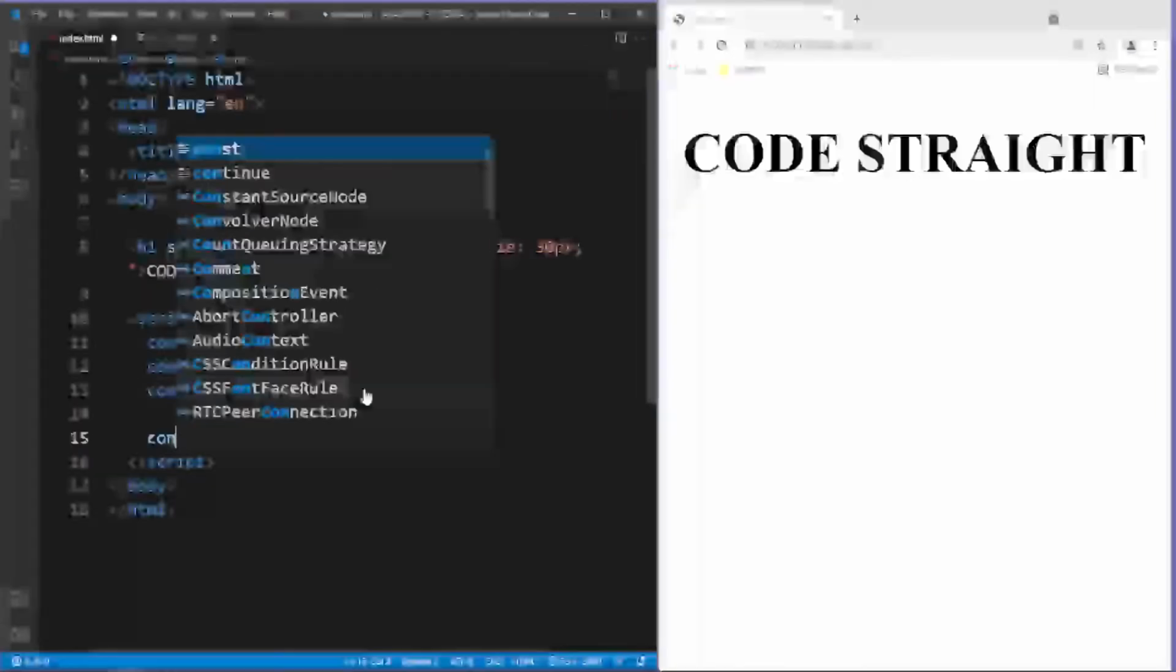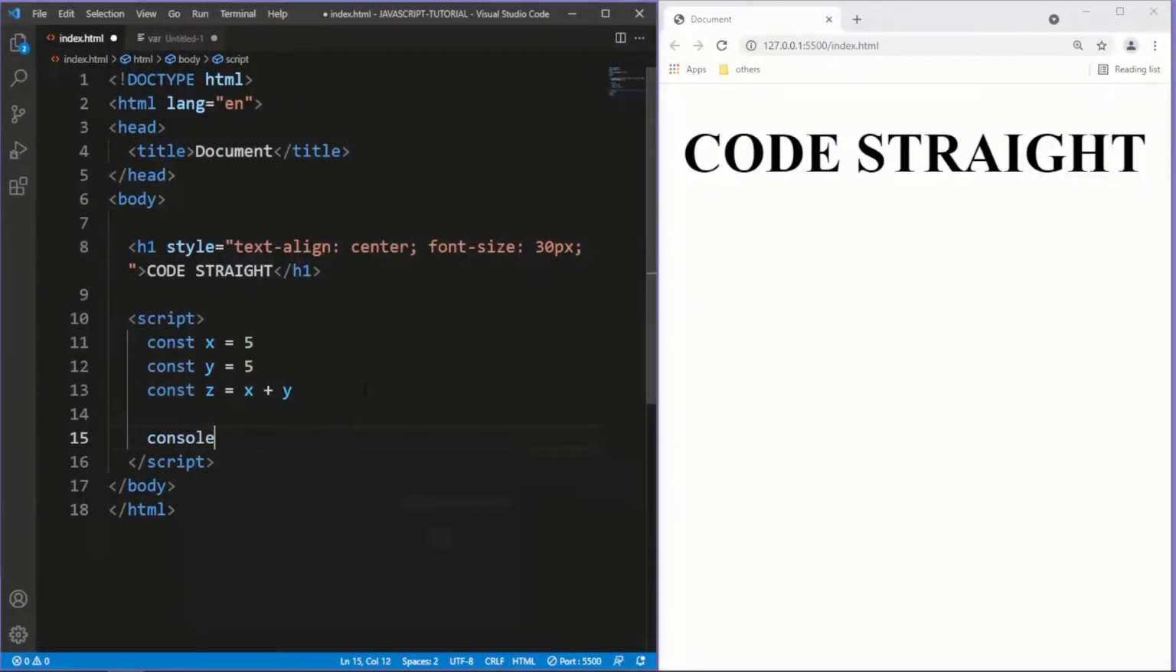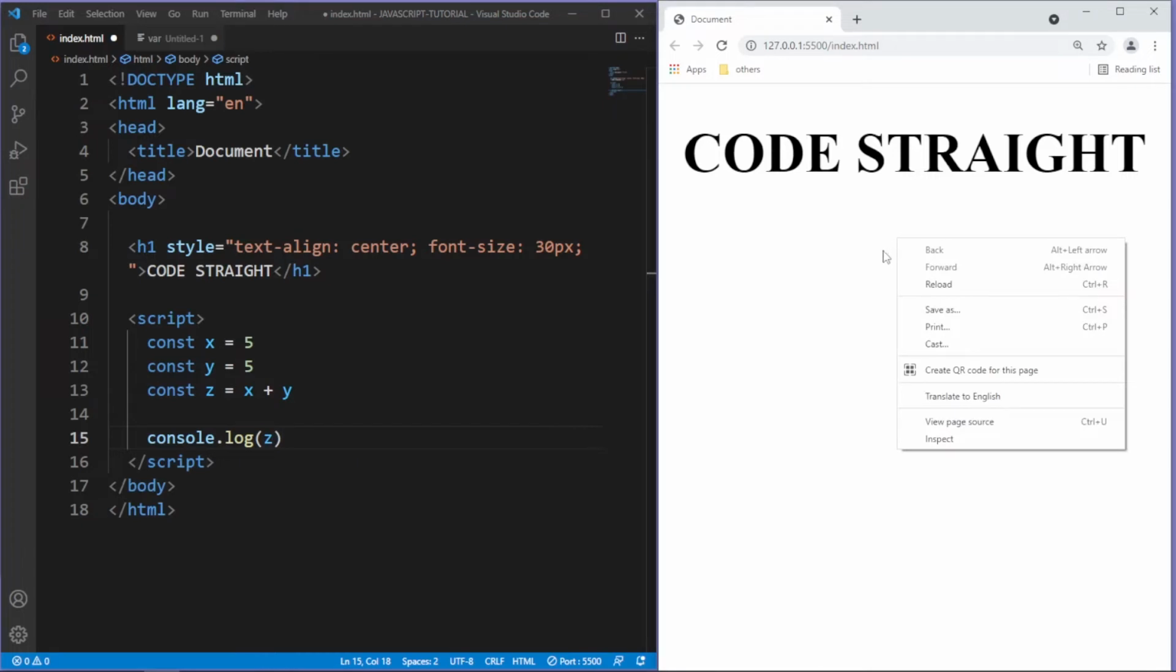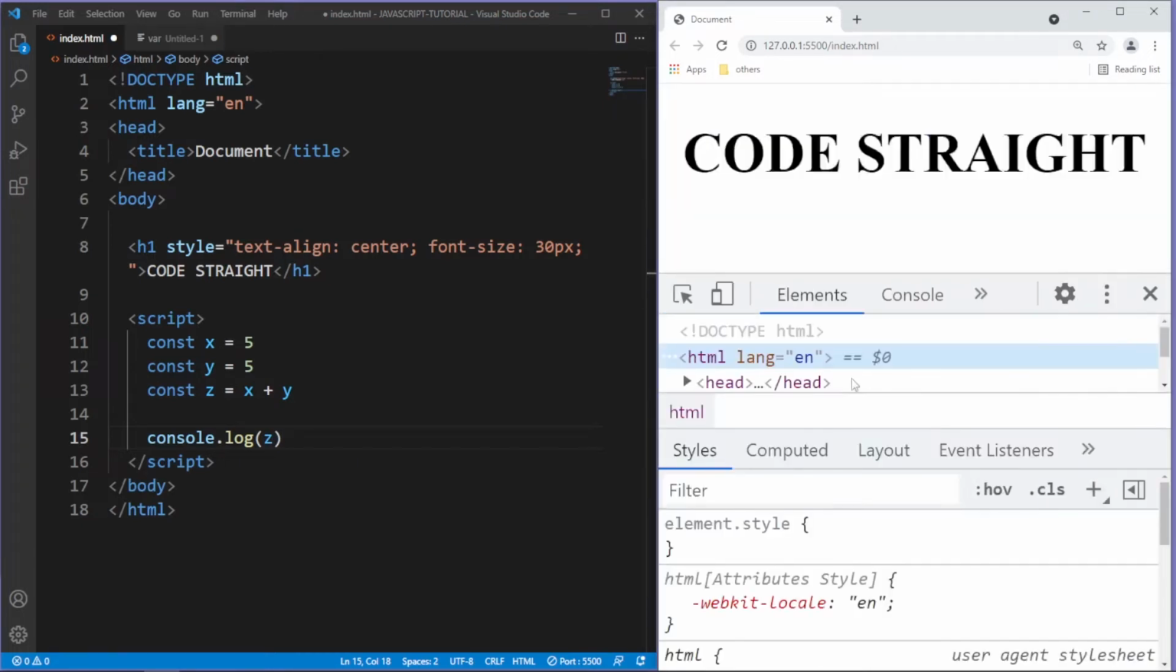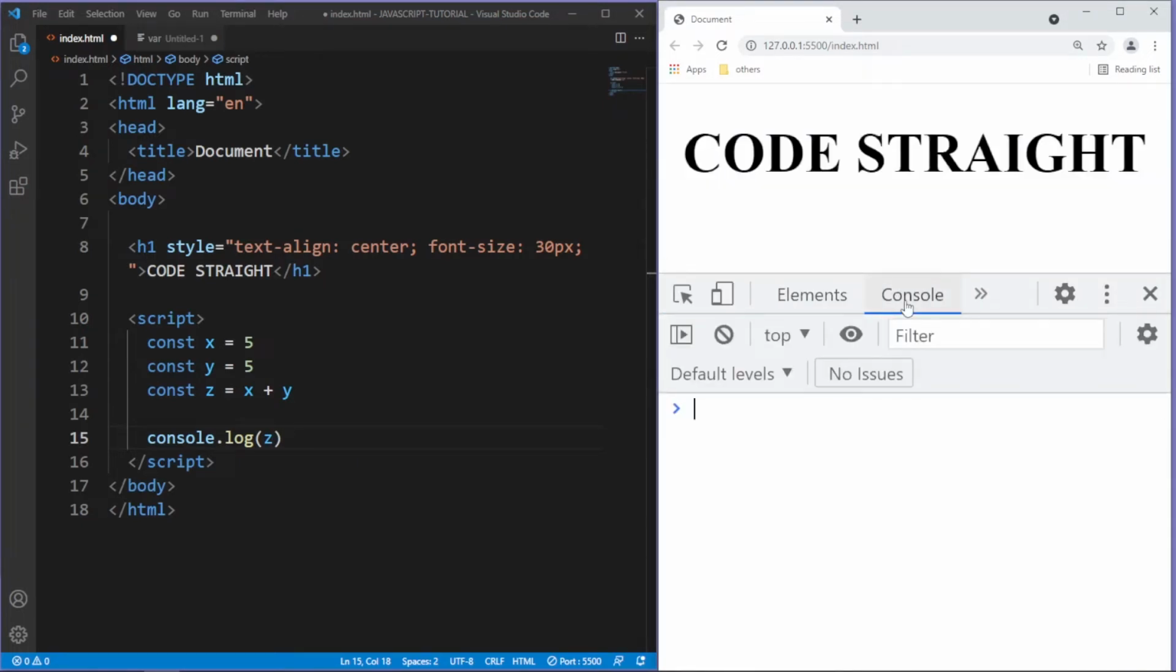Let's type in here console.log, and I'm gonna display the value of our z. Now let's open our devtools and click on this console tab and hit save, and it shows us 10.